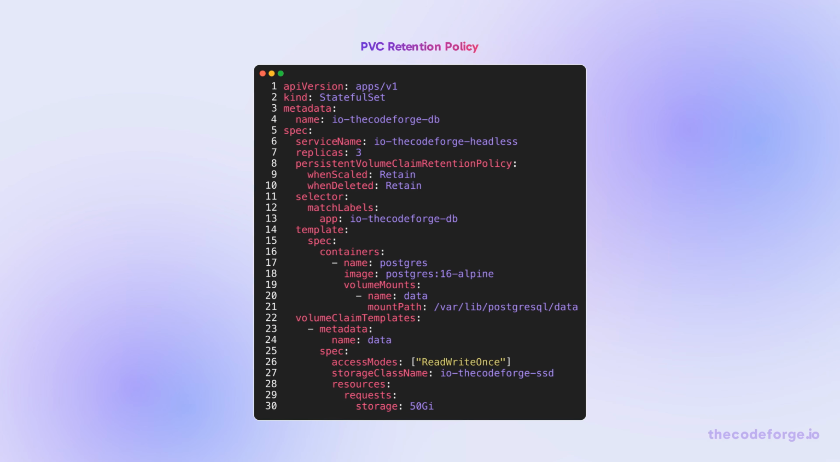This policy controls PVC cleanup. whenScaled: Retain leaves orphaned PVCs after scale down. Set to Delete for automatic cleanup, but only with confirmed backups.